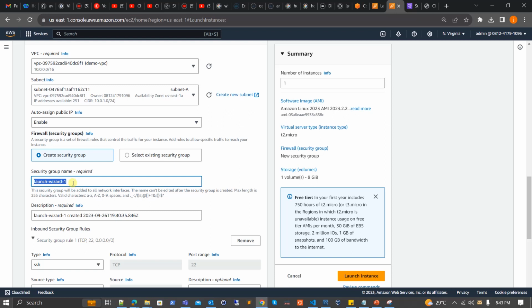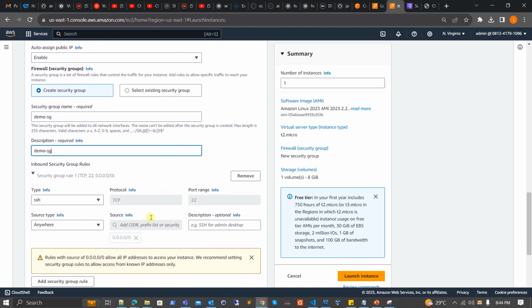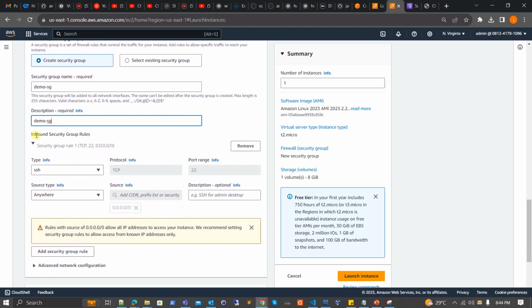This security group is like our virtual firewall that determines what kind of traffic comes into our device and also what kind of traffic leaves our instance. I'm going to name this demo SG. I'm going to change this description also to demo SG. Then it's going to ask you what kind of rule you want to configure. So I'm going to say I want to allow this kind of traffic to this instance.